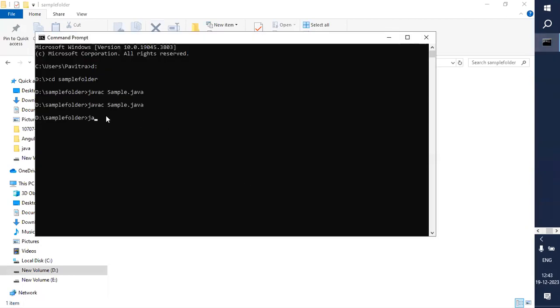To create a package, we need to use a different syntax here, that is hyphen d. The d stands for directory. As I told you, the package looks exactly similar to a directory, so I'm asking the compiler to create a directory while it is compiling the program.